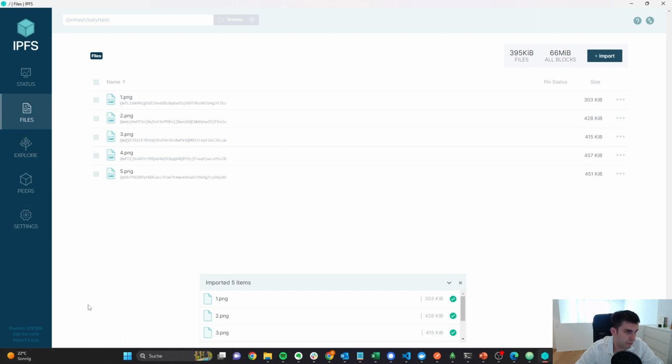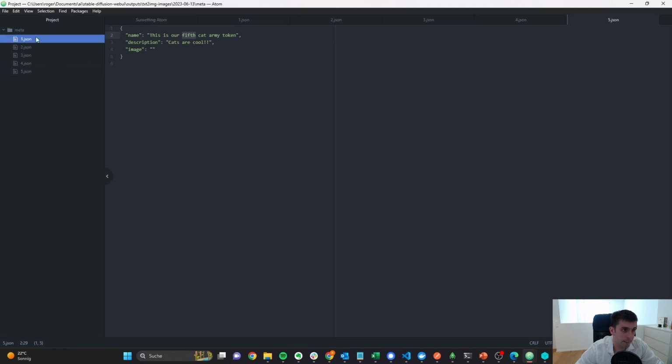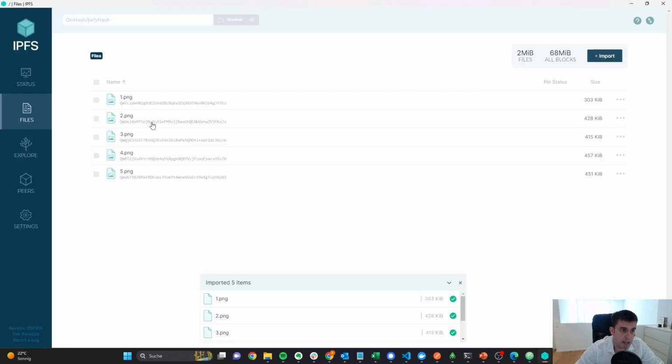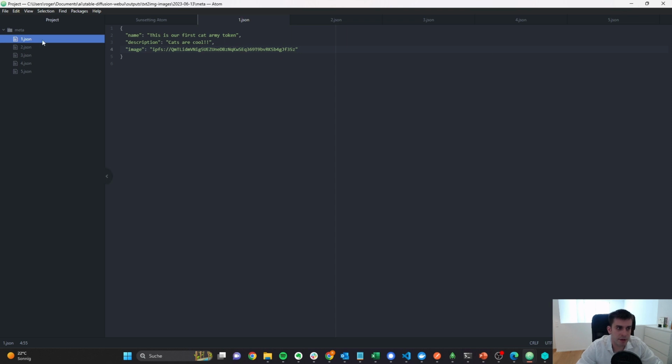We come back to our JSON files, and we just add these CIDs to image. And in front, we say ipfs://, and like that. So that's the IPFS link to this image now. And I will just do that for all the other images now. So we are done. We have just copied all the links to the right JSON files.